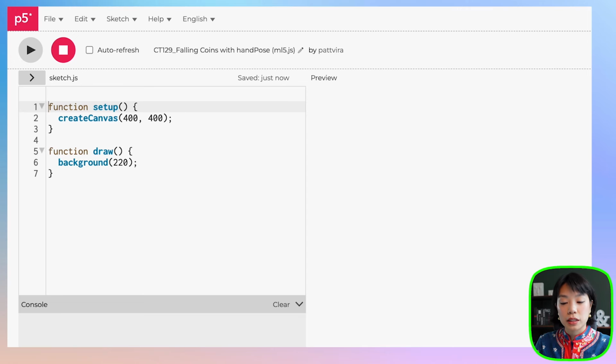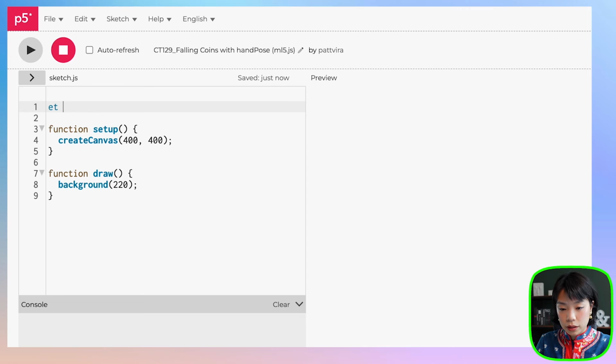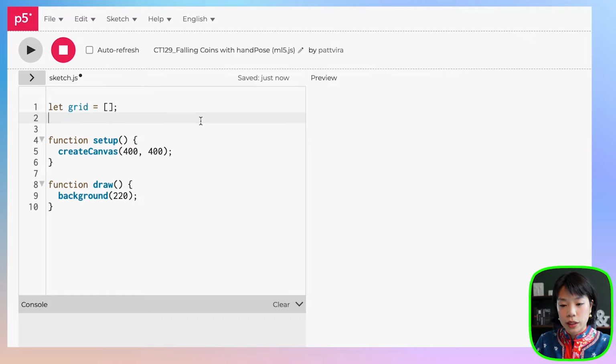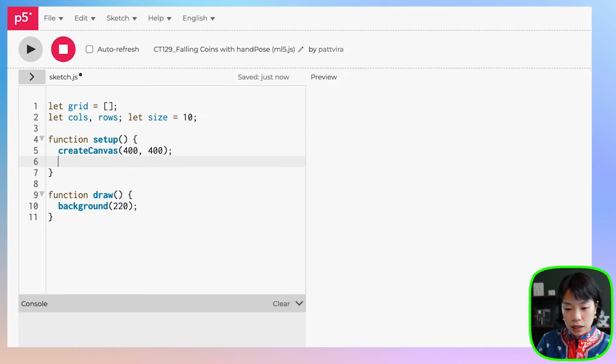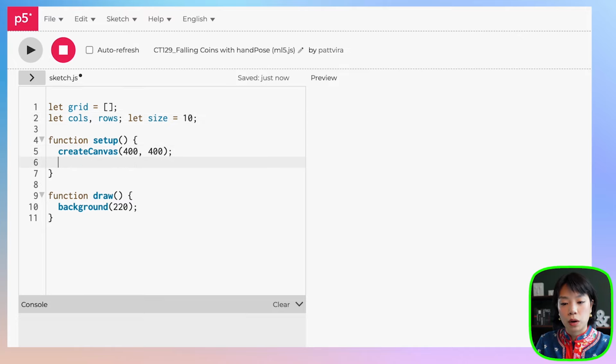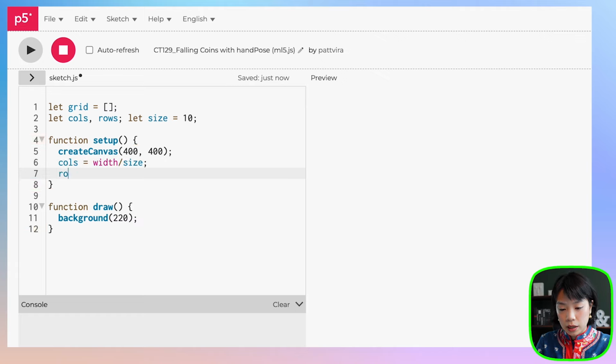Let's start by declaring the current grid. I'm going to call it grid, and it is going to be an array. And then I'm going to declare a few more variables: columns, rows, and size. And I'm actually going to set size to, how about 10? And then inside setup, first I'm going to calculate what columns and rows are going to be, and columns is going to be equal to width divided by size, and then rows will be height divided by size.